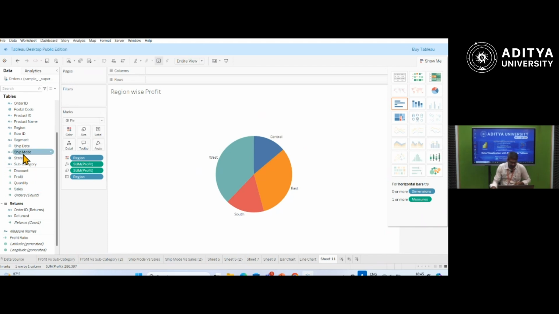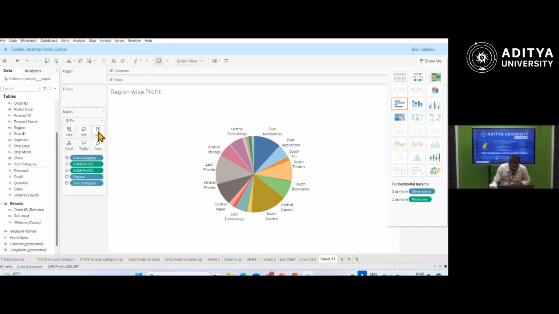Okay, and I will take the subcategory and put it into color so that all the subcategories will come for me, and I will be labeling all the subcategories. See now, the central furnishings are like this, your east accessories are like this, and east side appliances are like this, south side art is like this, south side binders are something like this. Okay, region wise how each and everything is available I am showing it.